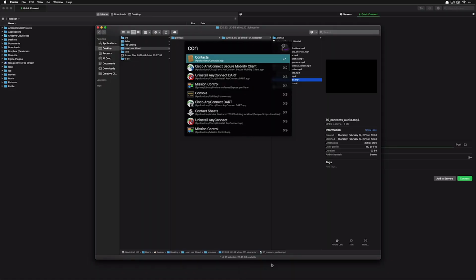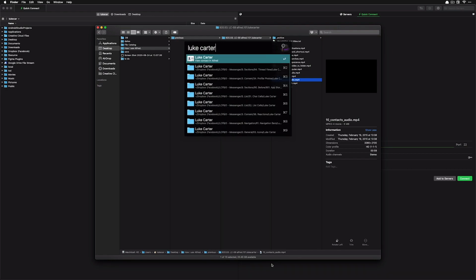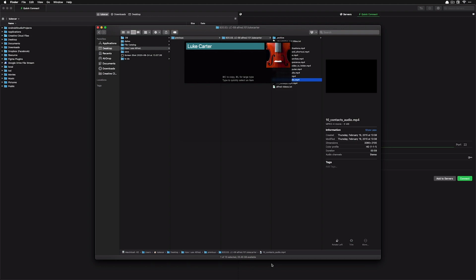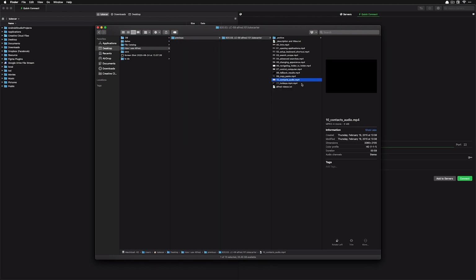That's cool. Okay, one cool feature is contacts. You can search for your contacts. So if I search Luke Carter, I can view the contact in Alfred, and if I had an email address, I can just copy it there. Okay, another cool thing is to create hotkeys. So I'll show you how to do that.